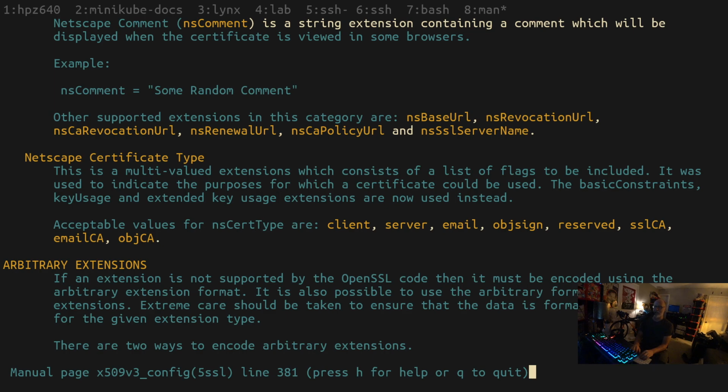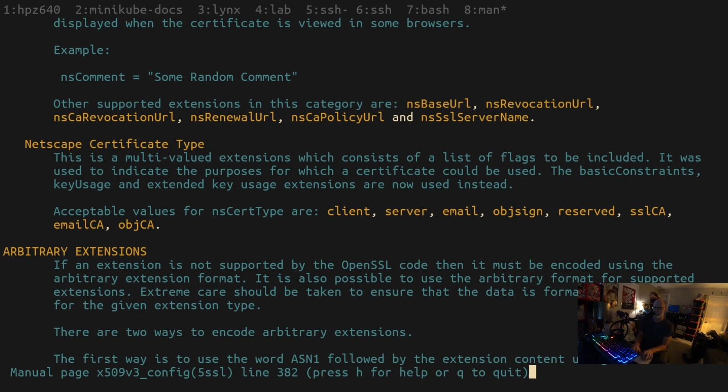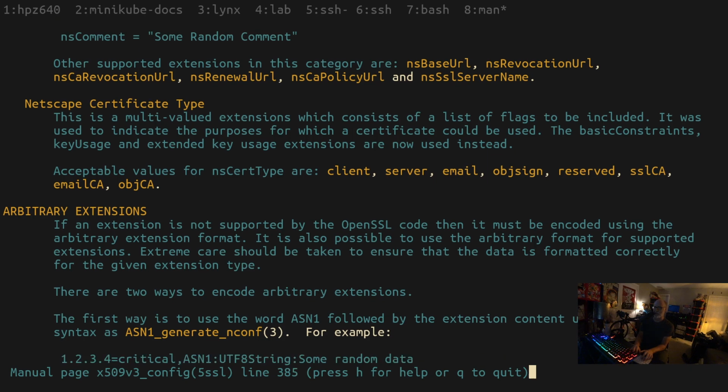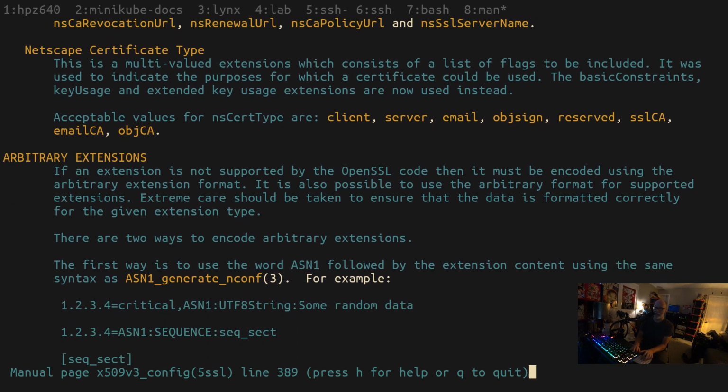If an extension is not supported by the OpenSSL code, then it must be encoded using the arbitrary extension format. It is also possible to use the arbitrary format for a supported extension. Extreme care should be taken to ensure that the data is formatted correctly for the given extension type. There are two ways to encode arbitrary extensions.